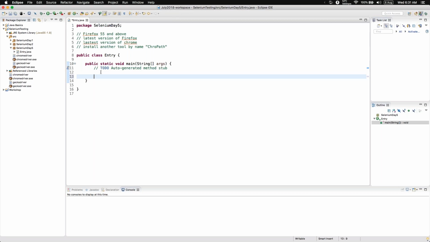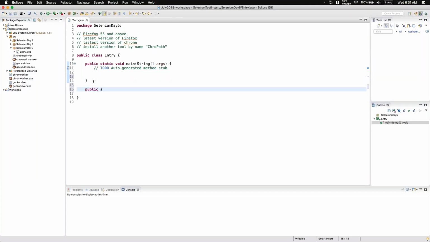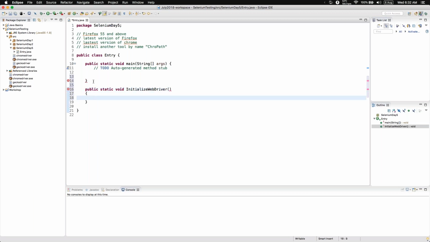So in today's class, we'll be writing a lot of code. I'll be creating functions so that it becomes much clearer. Is that all right? Yes. So first, we'll create a function by the name public static void initializeWebDriver. My WebDriver code I'll be placing here. This code I have done that way.